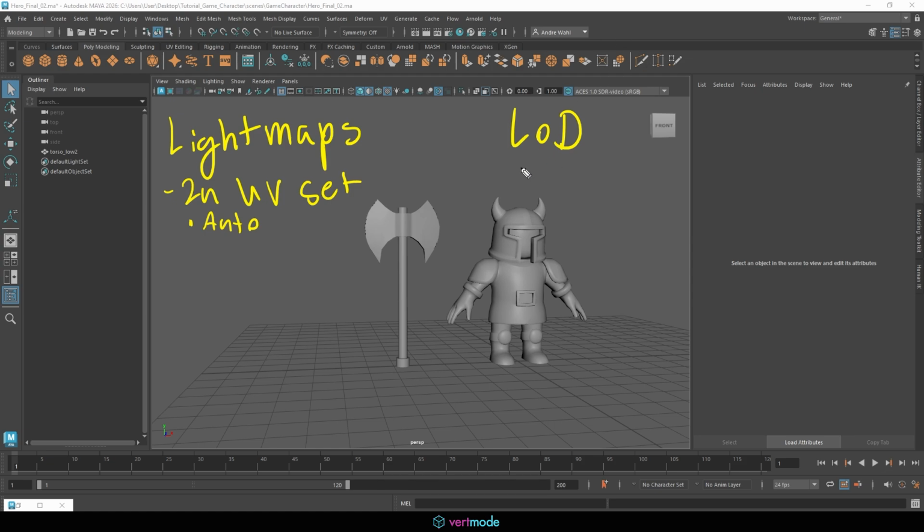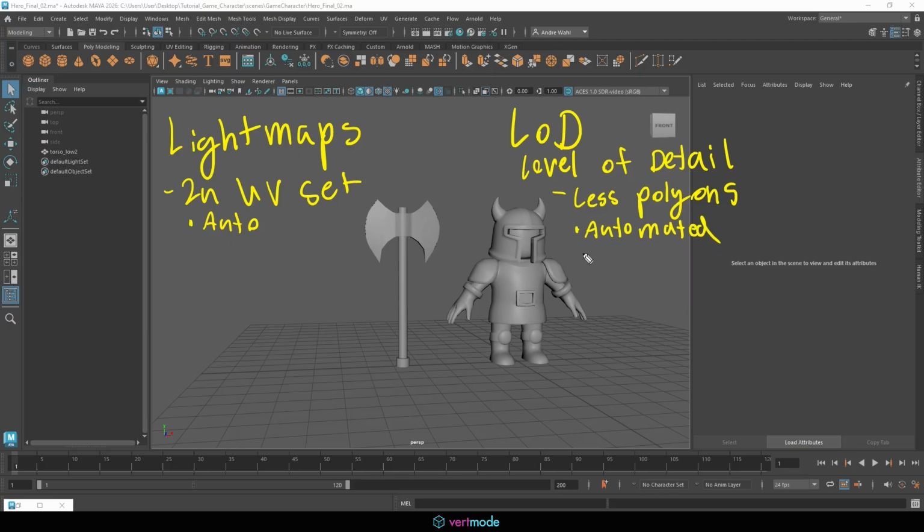And then LOD stands for level of detail. And basically, as you get further away from the camera, the LOD is going to change on the character or assets within the game. So the idea of the level of detail is it's basically just less polygons, and as you get further away, it gets less and less and less. Something to be aware of is this can be automated, and we can even automate this in Maya. It can also be done manually.